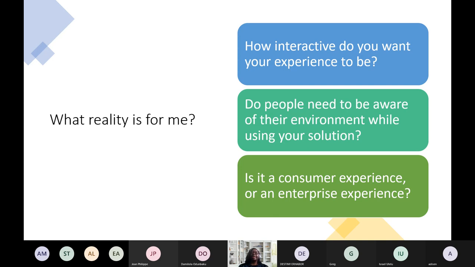If, however, I need two people to be able to play chess long distance without being in the same room, now that becomes a conversation for VR or MR, because you need them to be able to manipulate the digital content that you're creating. So yeah, that's the first question, is how interactive do you want your experience to be? The second question is, do people need to be aware of their environment while using your solution?